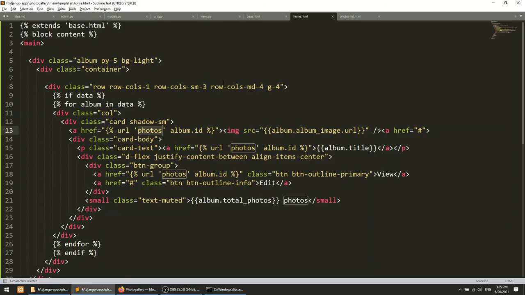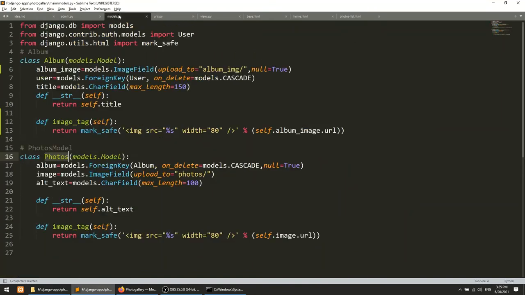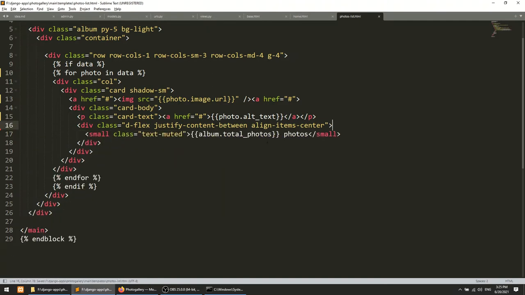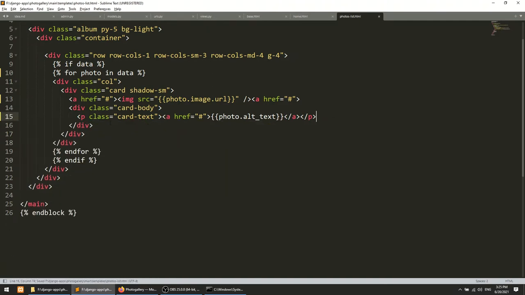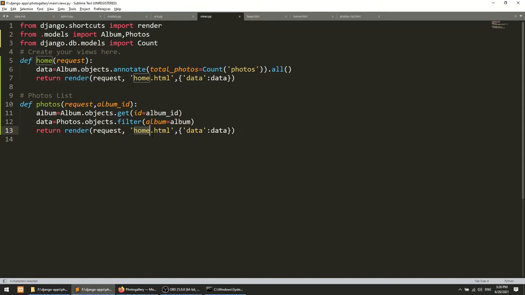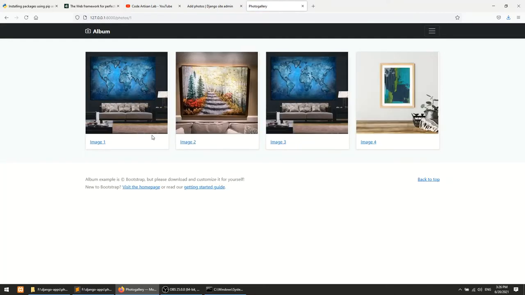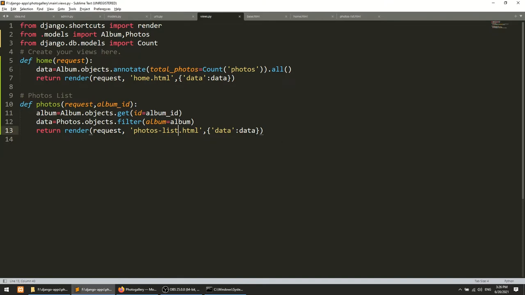But it is not showing the photos because we have added the album image, but the name is image only. So here we will add the image URL. This is the photo, so we need to add photo.image.url and photo alt text. We don't need this button group, and we don't need this thing. We just need the photo and the URL. We are loading the photos data, but we are not loading the page photos list so that it is showing. Refresh this page. Okay, so all photos are listing here now.